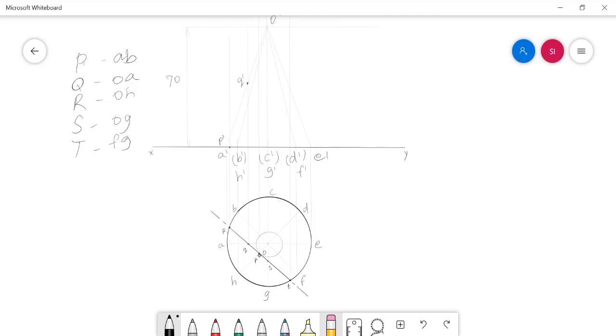And the cut point R is here and its projector moves towards the front view. The cut point R's front view point R dash can be marked on the OH generator. Here the OH generator is passing and the projector of R intersects the OH generator at this point. So here I need to mark the point R dash.